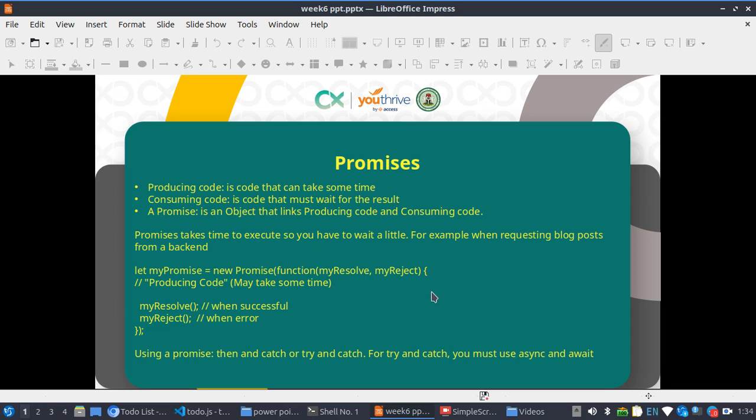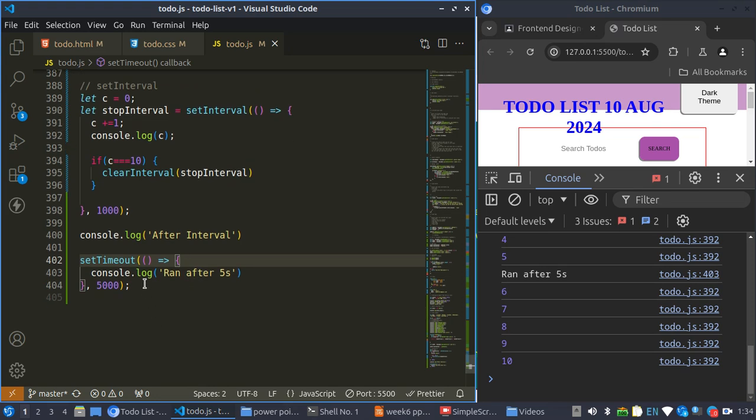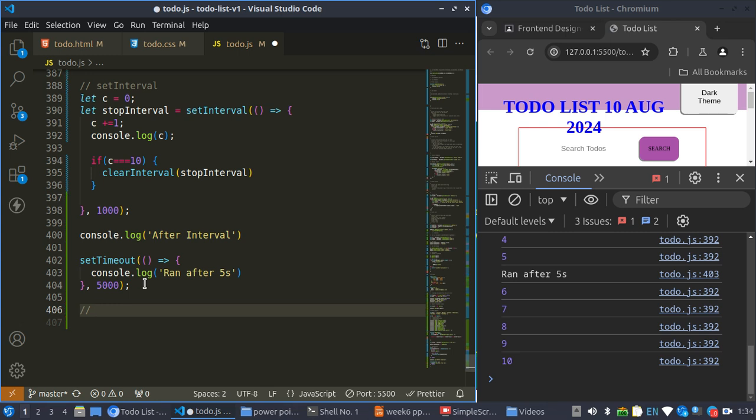So when you are using async and await, you need to put them inside try and catch. But when you are using then and catch, you don't need to be inside the try and catch. So let's make a promise. Now, because we've learned how to use the setTimeout, we are going to create a promise.